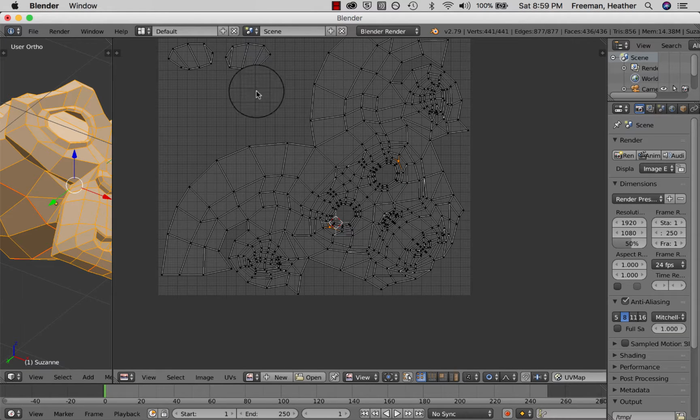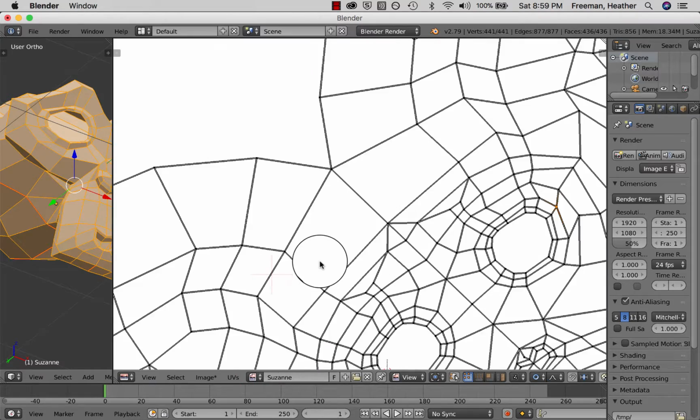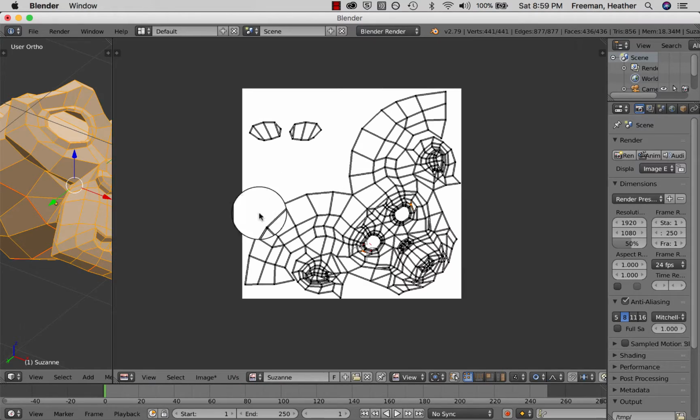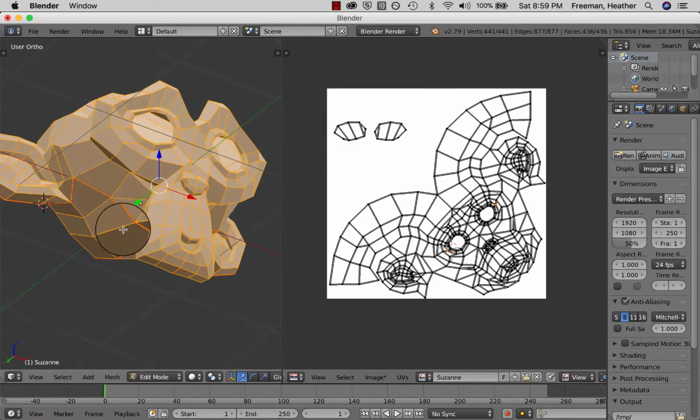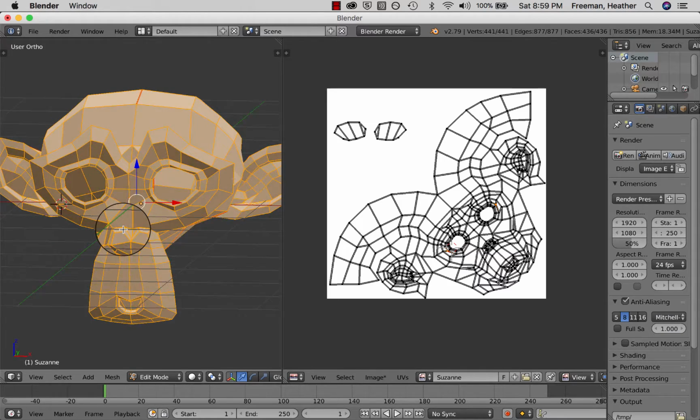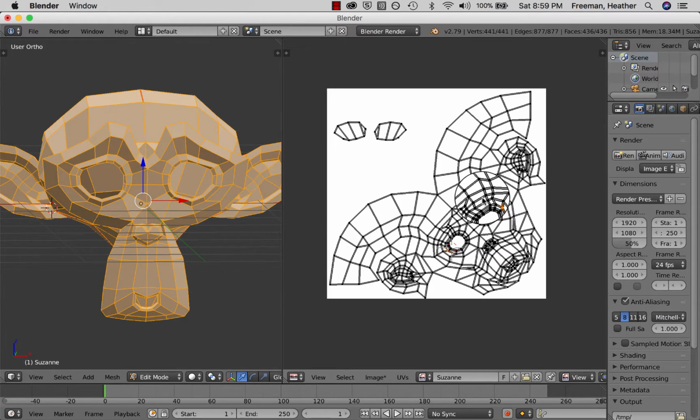I have the backs of the ears cut off, and I can use this to generate that UV image. So now I can, actually I already have an image there, so I can go ahead and pull that up. There's my UV, and then I could start texture painting this. So this is just one way to unwrap a UV image. Now there's a couple other ways we can do this.